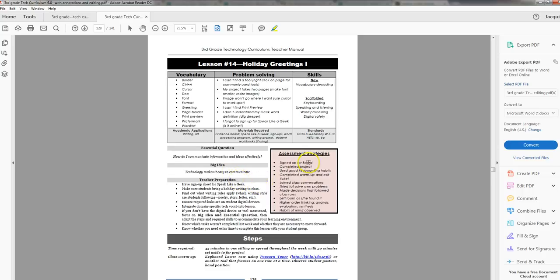They're going to sign up for the board. So for your assessment, you want them signed up for the next board. You want them to finish this project if you're doing it in 1 week, and use good keyboarding habits. They're doing a lot of keyboarding today.